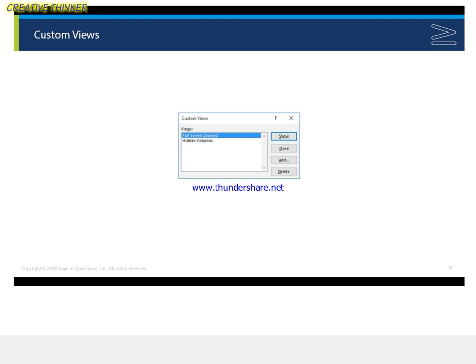All the custom views that you have saved for a particular worksheet will be displayed in Custom Views, which you get from the View tab. There's a Workbook Views section, and then you choose Custom View.